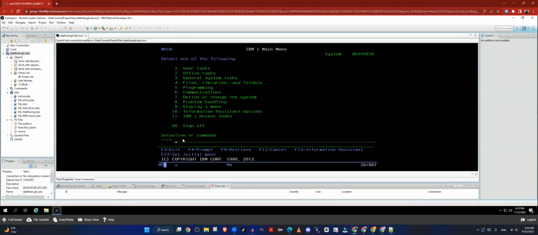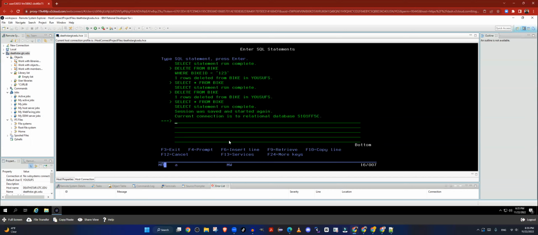Now here in the green screen environment, we type STRSQL to open the SQL environment. I am running some SQL here to show you. Let's say I had a table called manufacturer. I'm typing an SQL command. I want to drop a table called manufacturer.